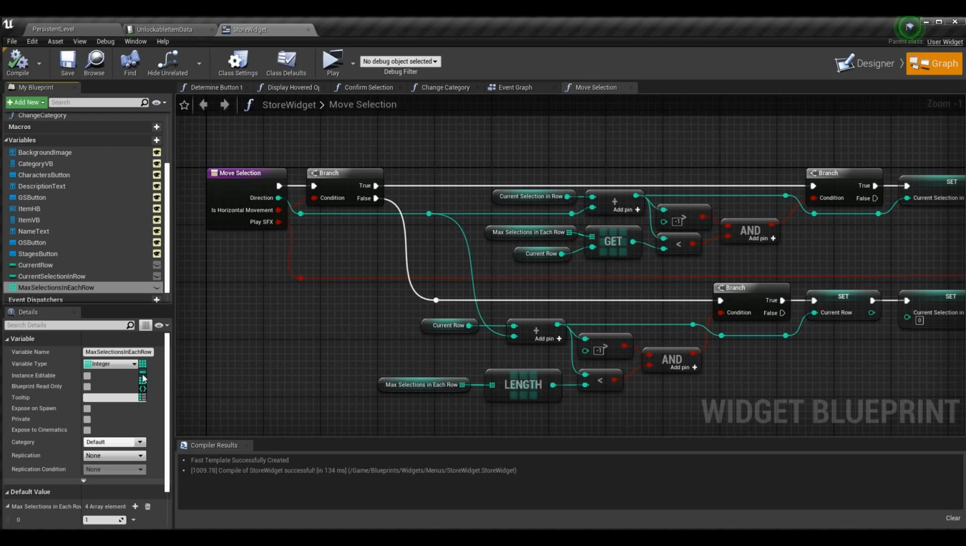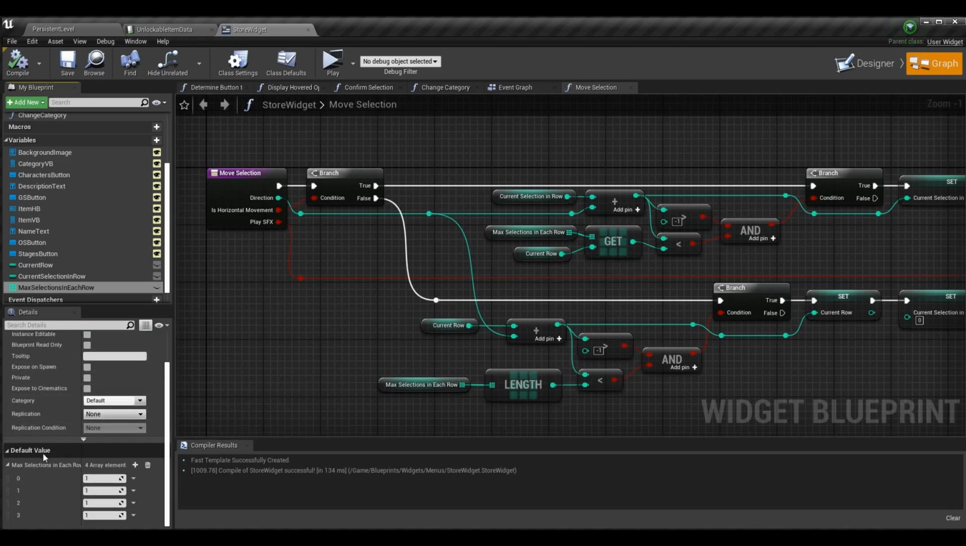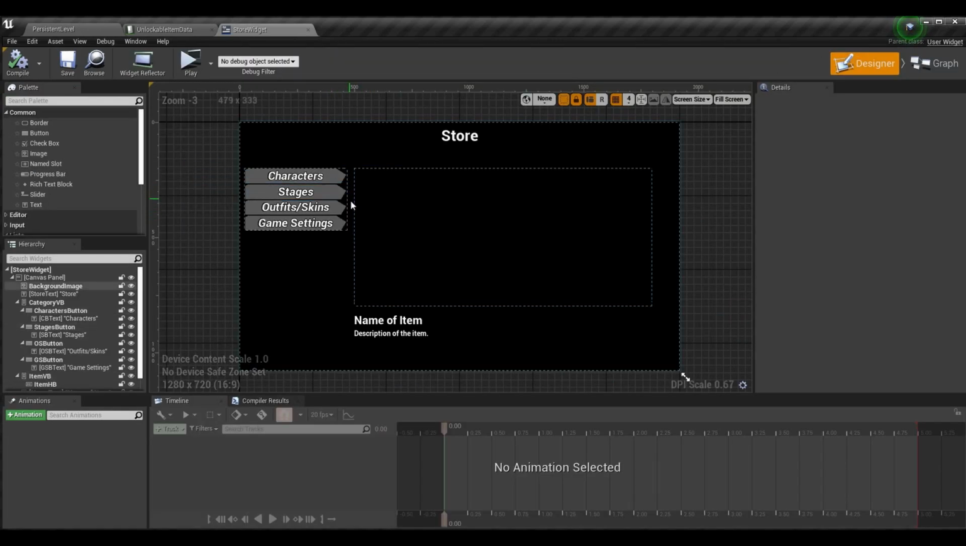So typically, the integer will be this little pill type, which is the single variable. If you click on it, you can get more object types, and you can change it to an array. Then if you go down to default value, you can press the plus to add elements in this array. And I'm just going to default it to 4 because we have 4 categories right now.